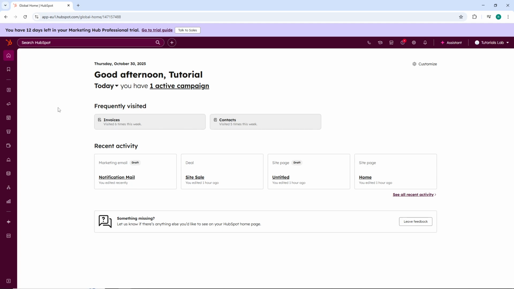Today, I'm going to teach you how to customize plain text emails in HubSpot. This is a useful skill when you want to ensure your emails are accessible to recipients who prefer simpler formatting or whose email clients don't support HTML properly.